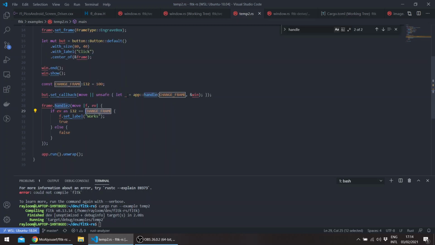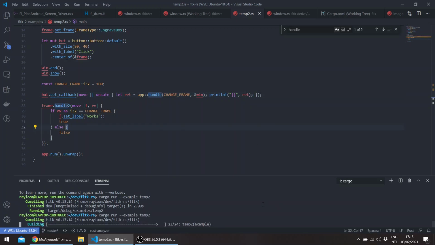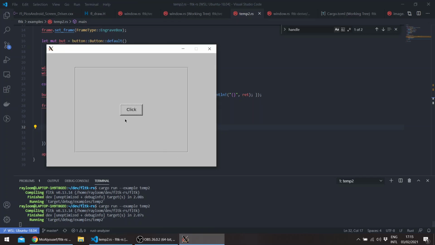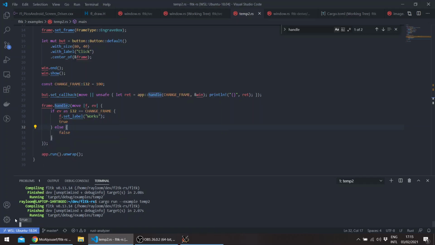One of the advantages of this is you can know if a message or if an event was handled. So let's, for example, query if this was handled. So when I click here, it shows us that this was handled.